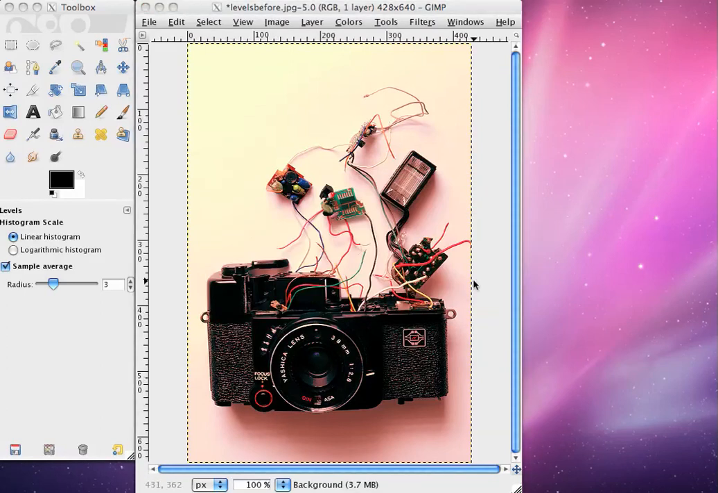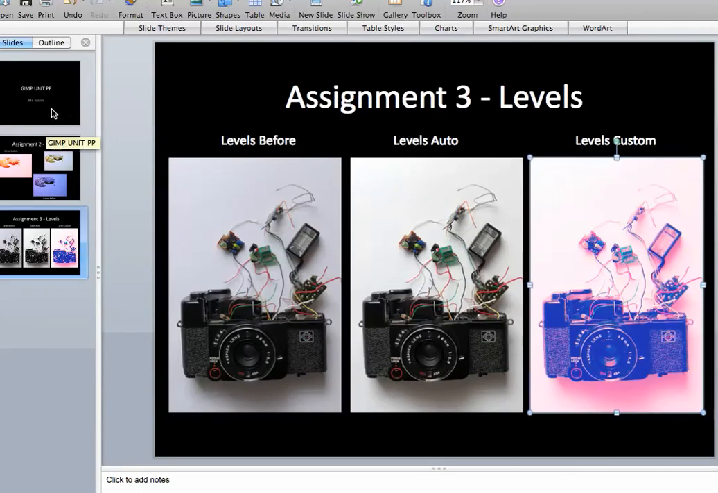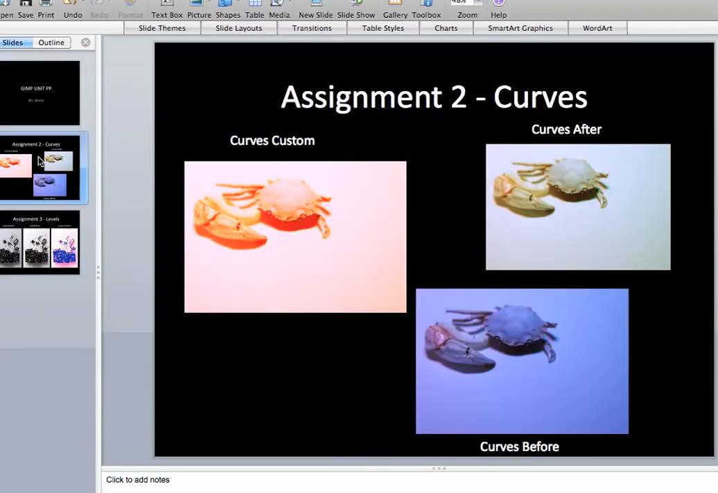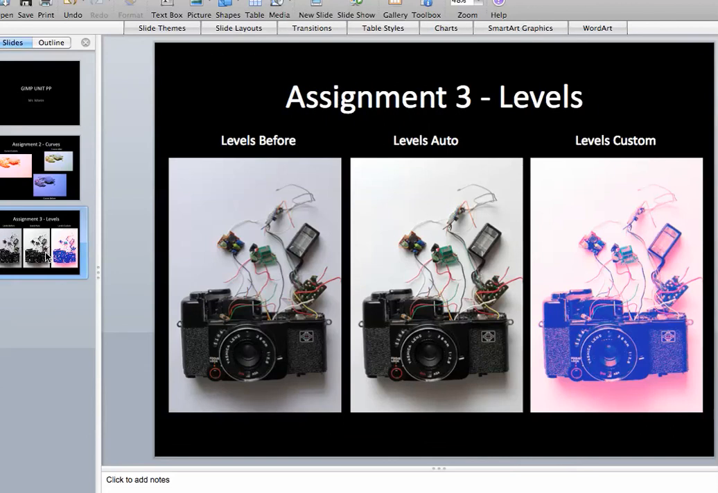The final step, now that we've had a chance to interact with the levels tool a little bit, is to take our images and incorporate them onto the PowerPoint that we set up in assignment number 2. So take a moment to open your PowerPoint. At this point, we should have the initial title slide with your name on it and GIMP Unit PowerPoint. The second slide should contain assignment number 2, the curves tool, and the 3 images that you created. And today's slide, assignment 3, levels, should contain the 3 images you came up with in this assignment.